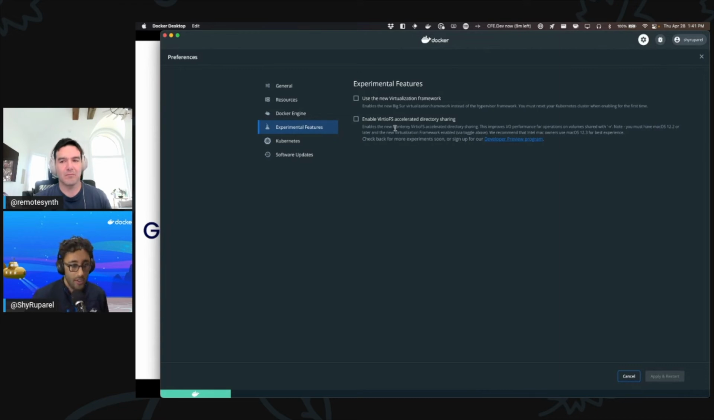We want it to be a seamless experience on all machines, whether it's Linux or Windows or either version of Apple hardware. Okay, sounds good.